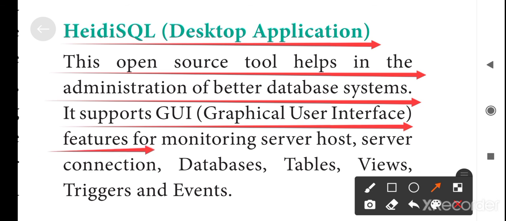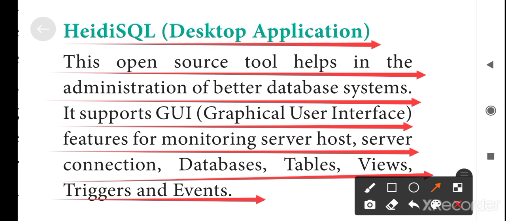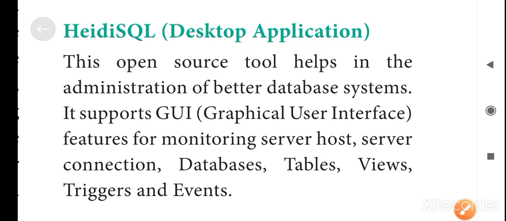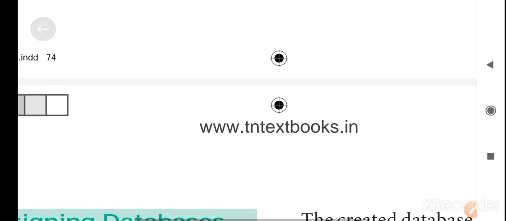It has features for monitoring server host, server connection, databases, tables, views, triggers and events. These are the uses of this application tool. Can you understand the concept now?